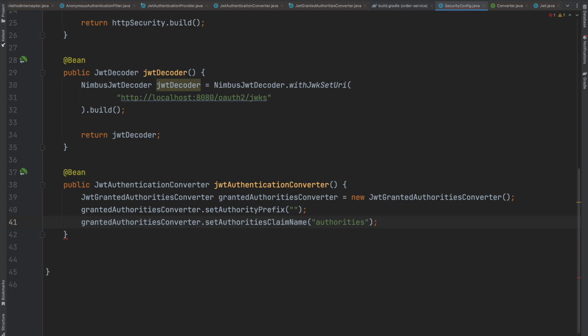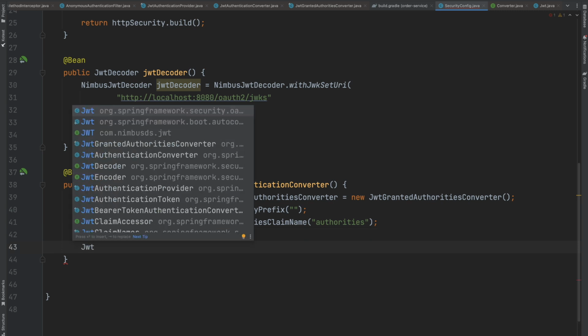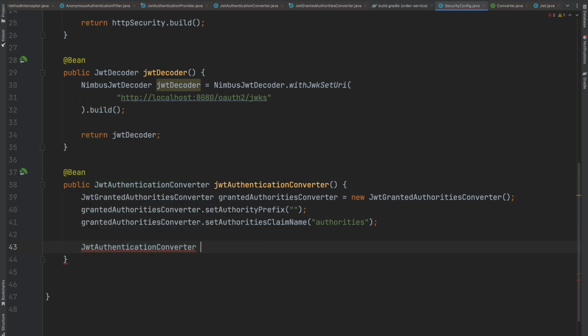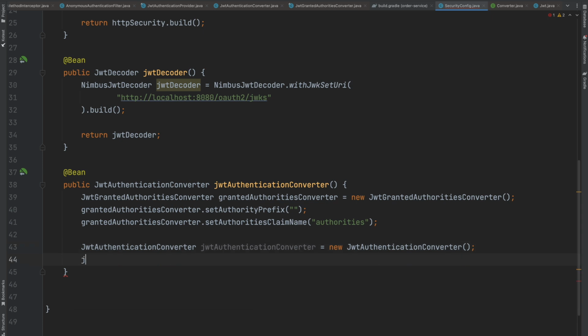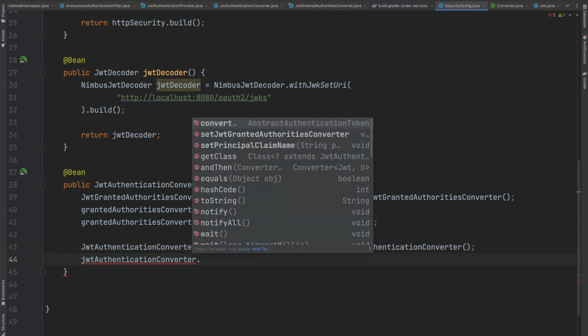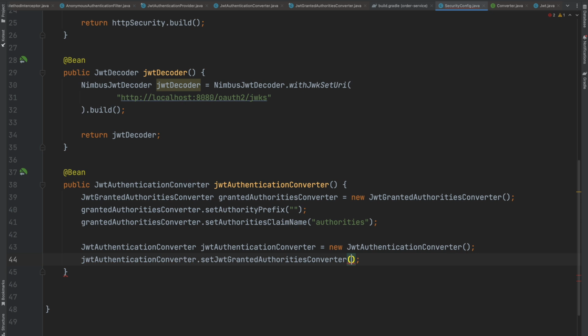Yeah, so we have an authorities field inside the claim. Inside that authorities field, our JWT converter needs to find all the authorities. So this is all we need to do. After that we need to create a JWT authentication converter. Here, in the JWT authentication converter, we need to set our JWT granted authority converter. So this is our granted authority converter. Now let's return this JWT authentication converter.